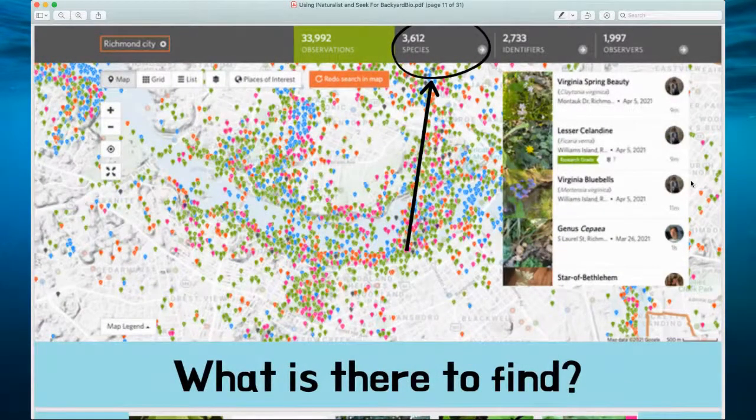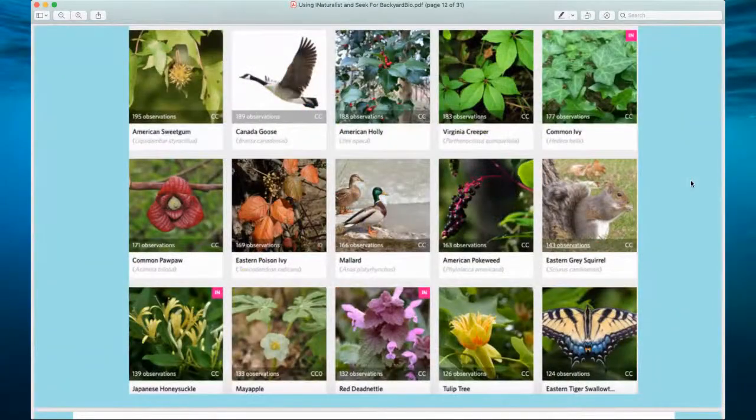So same thing, we've got Richmond still up. All the observations are there, 3,600 species. If you click that species tab, what you find is all the species that have been most captured. And what that reflects is the creatures, plants, fungi that have been seen more than any other. So in Richmond, it's sweet gum, it's Canada geese, it's American holly. You can go down the list and see what organisms have been most observed.